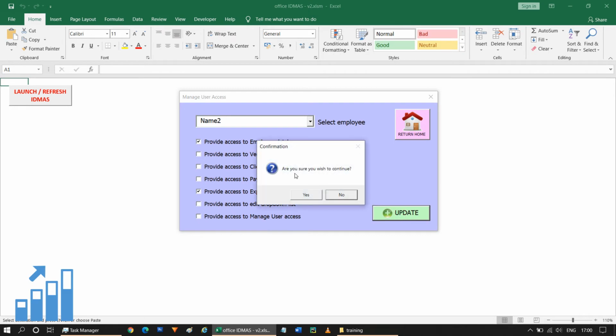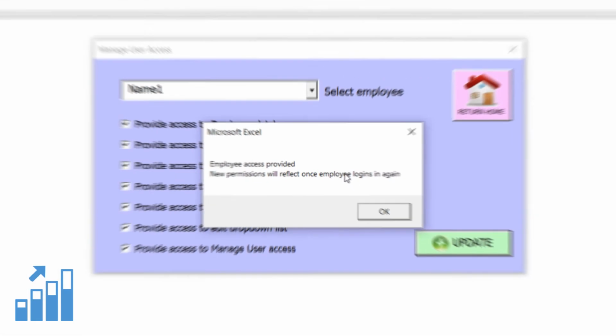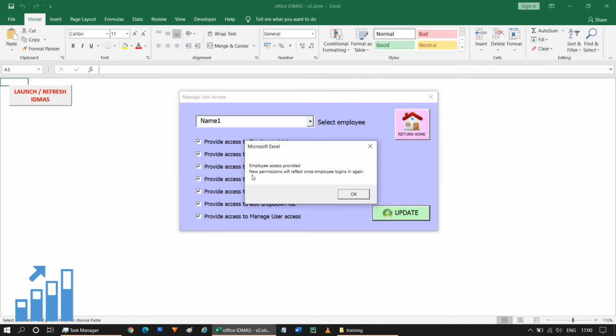Click on update and it asks you, are you sure you want to continue? Click yes. Once you click yes, it says employee access provided, new permissions will reflect once the employee logs in again. So basically if the new user or the name 2 person is added, or if that person is already logged in, the changes will not take effect right away, but after the next login, when this individual tries to log in again, that time this person will have the new permissions reflecting.